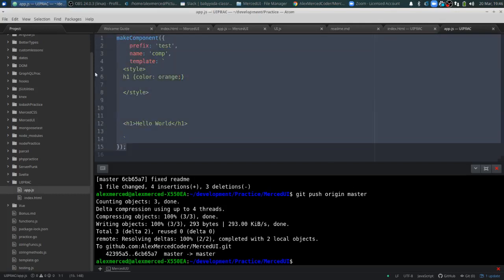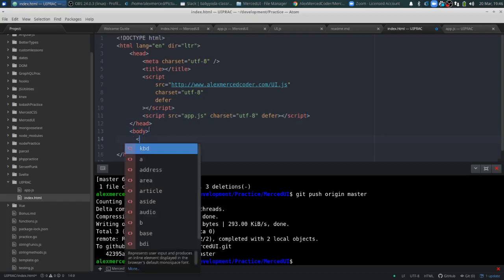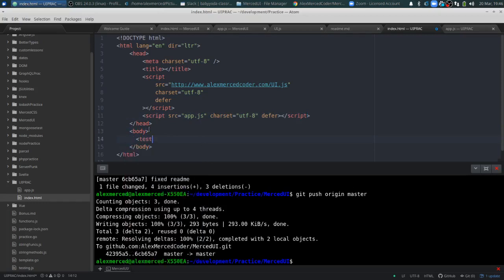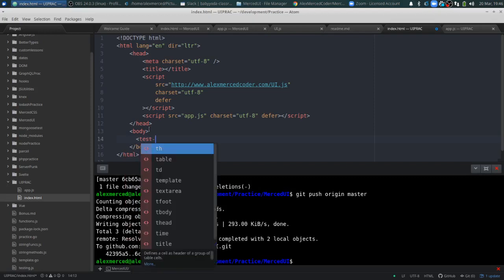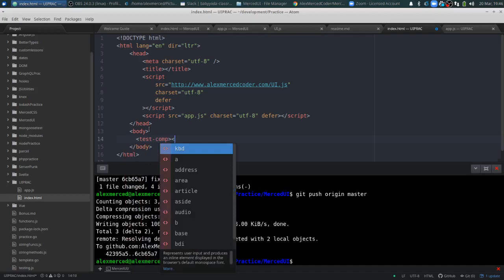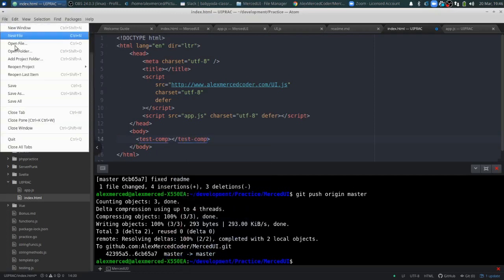This isn't too bad. Okay, so now let's actually test it out, see if the component works. So let's go into our HTML. In the HTML, the HTML element should be the prefix test, dash, then the name, so test-comp and /test-comp. Okay, save.